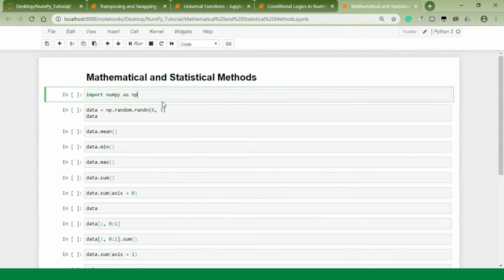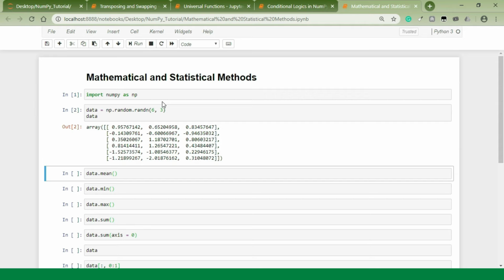Hi, welcome to this training video on mathematical and statistical methods in NumPy. NumPy allows us to access mathematical functions as methods of the array class to compute statistics on the entire array and also along an axis if the array is multidimensional. To illustrate this, let us create an array of shape 6, 3, that is 6 rows and 3 columns. Now let us apply some statistical functions like mean, minimum, maximum, and some arithmetic functions like sum, cumulative sum, etc.